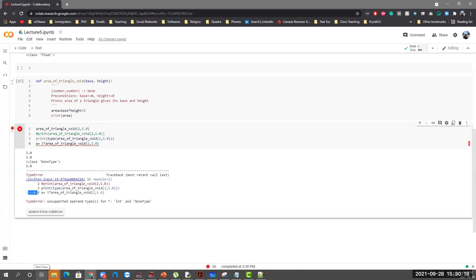So why can I not multiply it? Because it's a none type. We are not returning any variable. We're just printing. Oh, okay. So if you put print, you cannot multiply. But if you don't have print? If I don't have print, yes, I can. All right. Thank you so much. Got it? Okay.